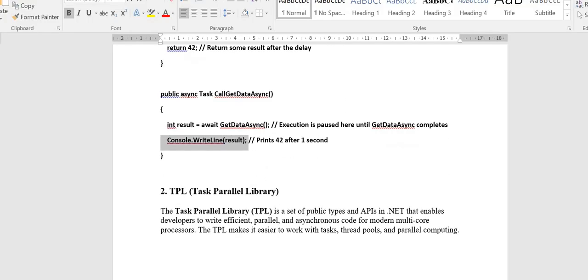And next, TPL, the Task Parallel Library. The Task Parallel Library is a set of public types and APIs in .NET that enable developers to write efficient, parallel, asynchronous code for modern multi-core processors. TPL makes it easier to work. TPL is also asynchronous programming, like parallel asynchronous programming. It executes one by one: if the first task is completed, the second task will execute, and when the second task is completed, the third task will execute.